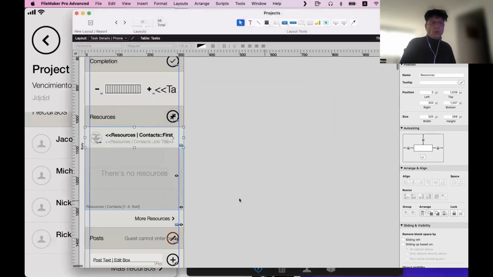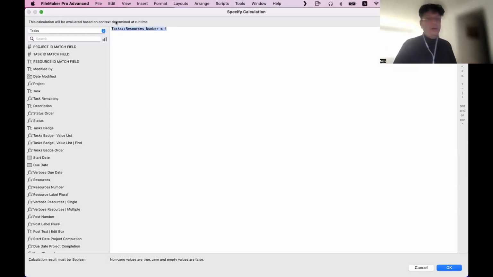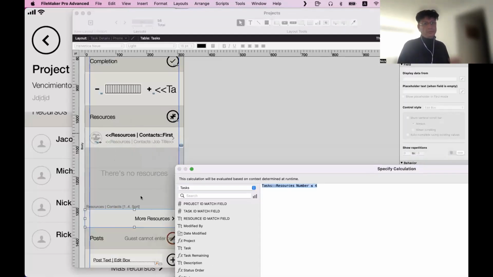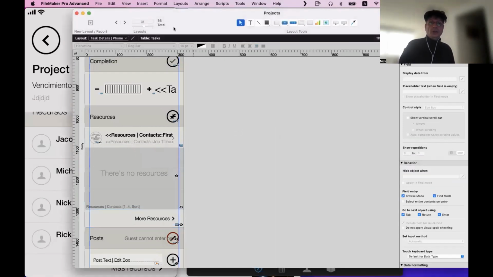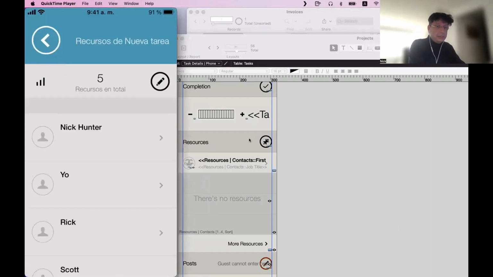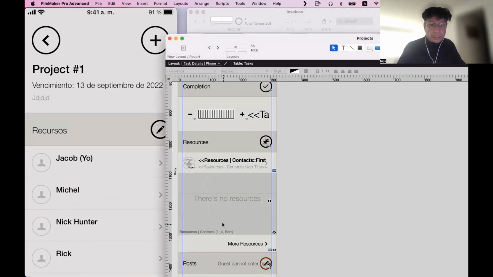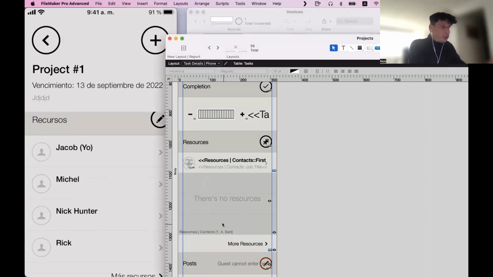What happens if I have more? So here I have a button that hides when the number of resources I have here is less than or equal to four. Otherwise, it shows up, and then I can go to all the resources I have. So here I'm showing the first four, and I say, okay, I have more. And now I'm showing the five, because here I'm showing only four. But this portal here will never, ever move or scroll. But to show more, I have this.